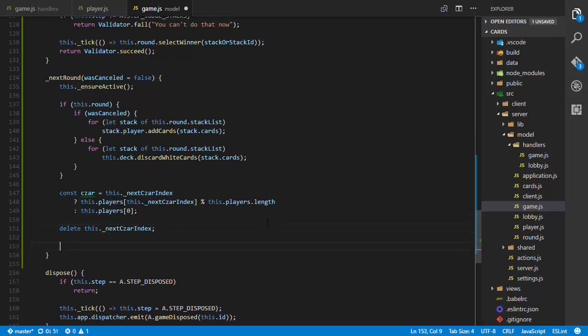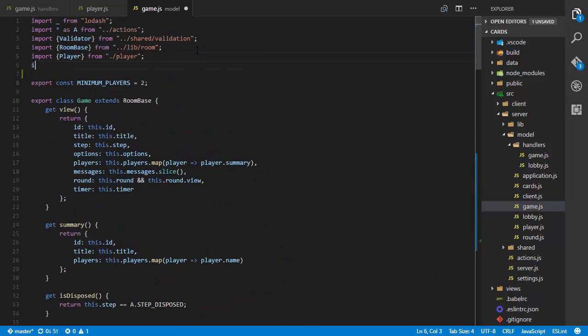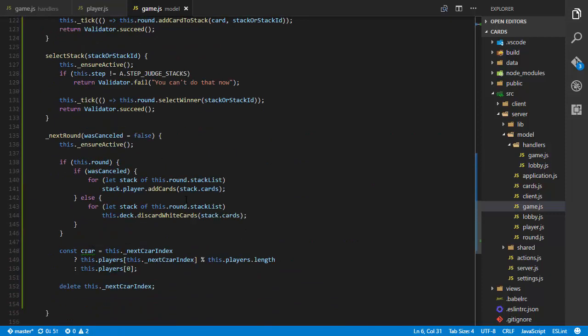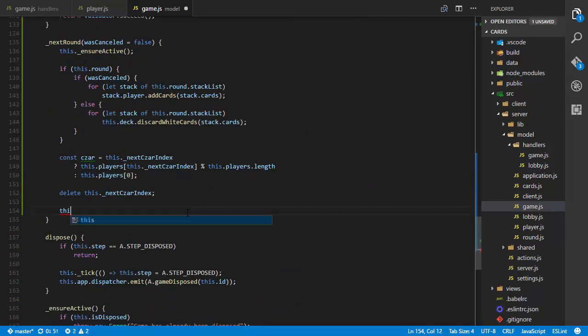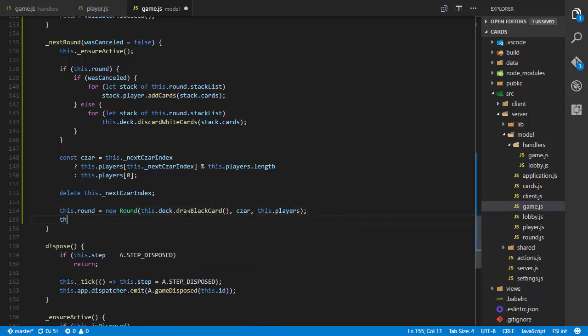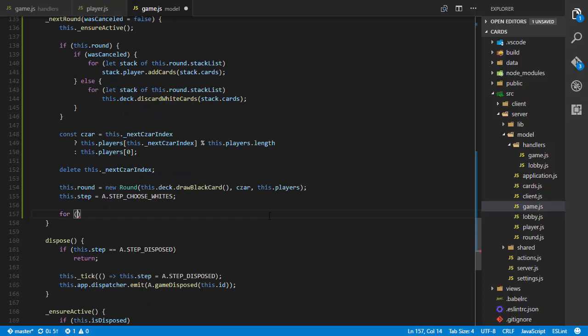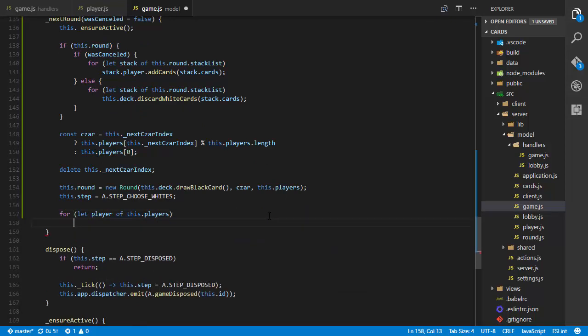Then we have to instantiate the round, which I don't think we've imported yet, so let's scroll up to the top and simply import Round from round. Now we can scroll down and say on next round, we can say this.round equals new Round, this.deck.drawBlackCard, czar, and this.players. And then we'll say this.step equals Step.ChooseWhites. The final thing we have to do is notify all the players that the round is starting. So we can say for let player of this.players, player.onRoundStart.